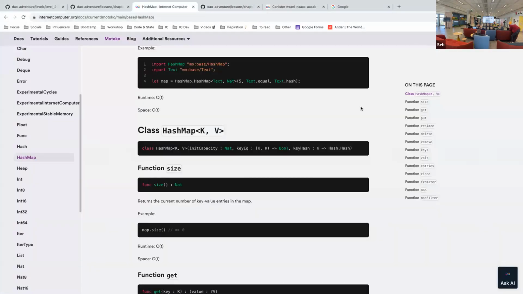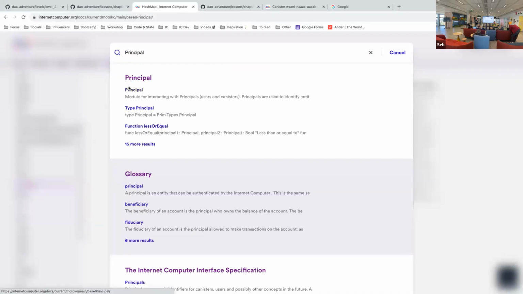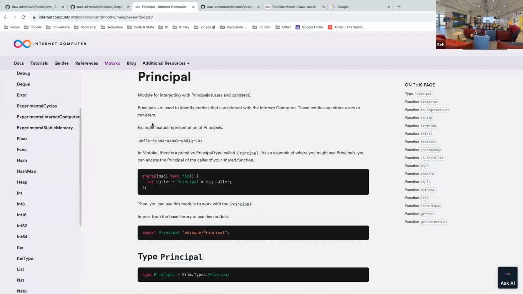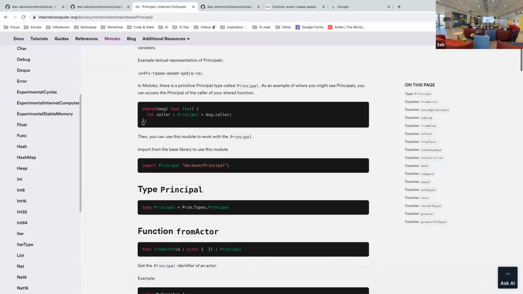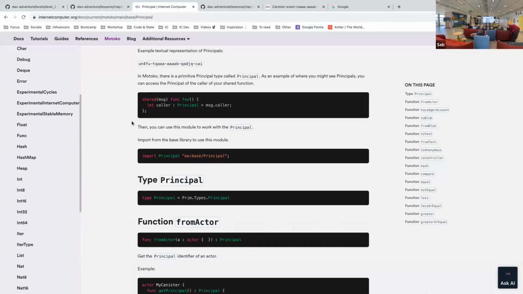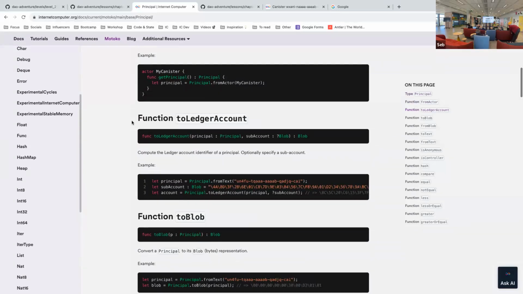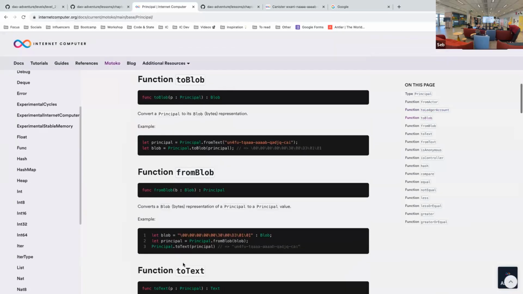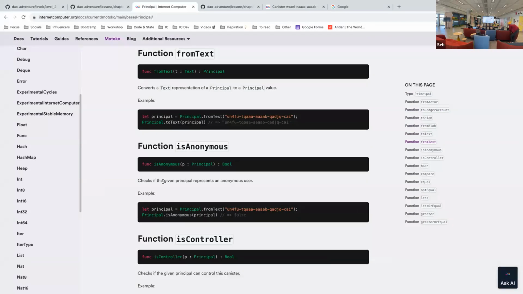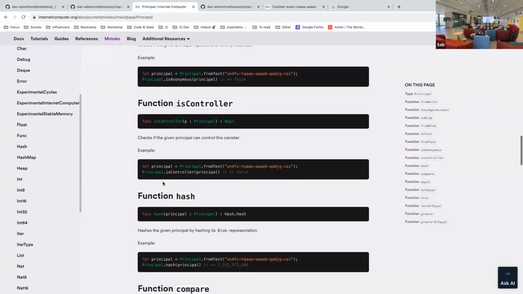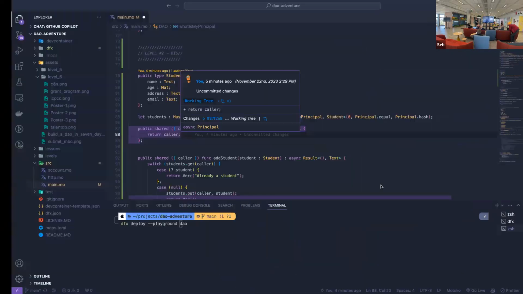Principal is the type for identities. Of course, there is a module associated with principal. Principals are used to identify entities that can interact with the Internet Computer. These entities are either users or canisters. In Motoko, there is a primitive type called Principal. A principal can be converted to a blob, a bytes representation, or a text. You can check if someone is anonymous. You can check if someone is the controller of a canister. You can hash the principal, and so on.